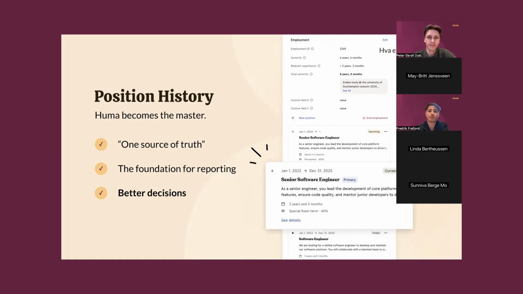And we're also going to talk a bit about the other data that are included, and this is the foundation for better reporting, as we are building and looking very much forward to having a better solution for. So in conclusion, it's all about making better decisions and making Huma your place to store the best data that you can store.